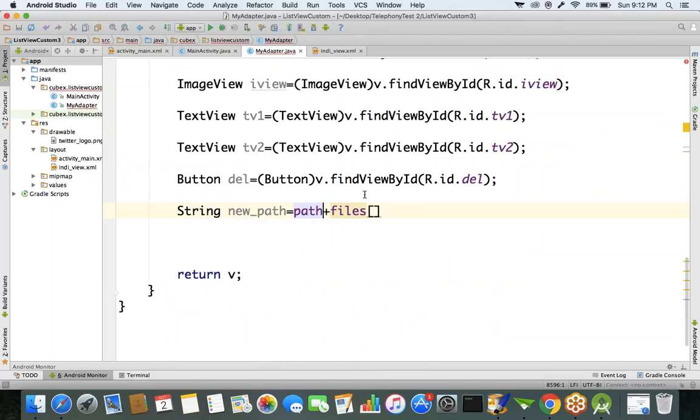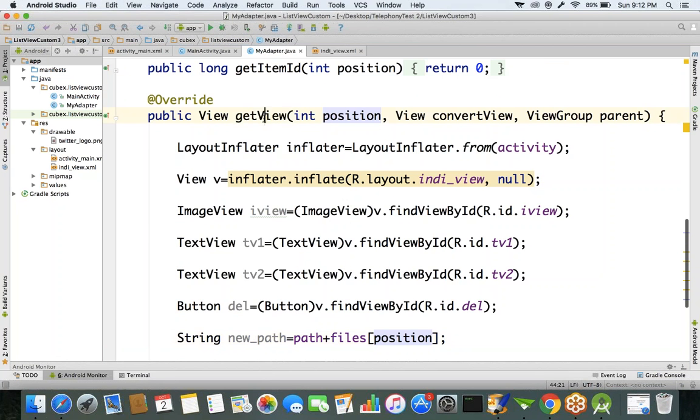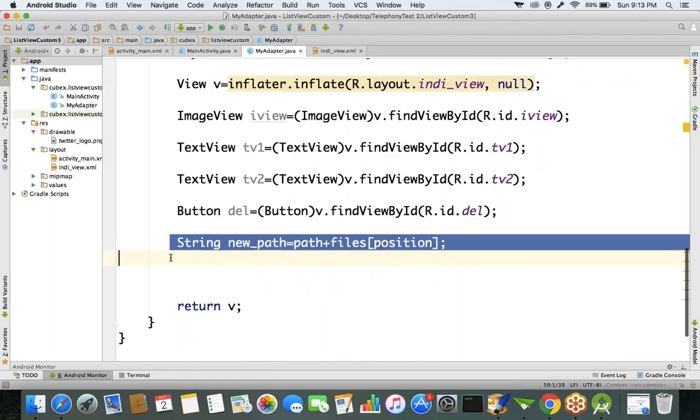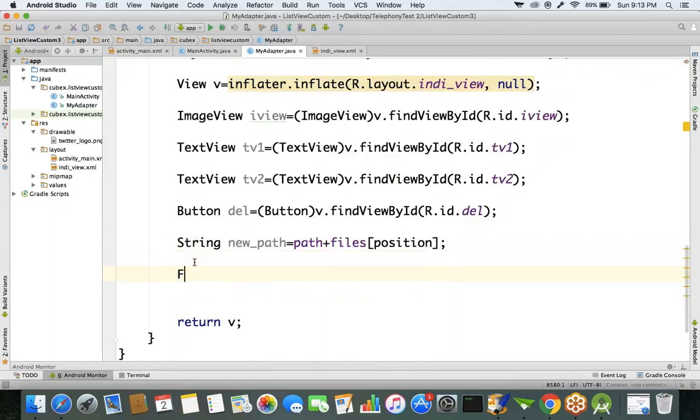Inside that sample images folder, path plus files of position. One of the input parameters for this getView method is nothing but position. If it is a zero index value, you'll get 0, I mean first record; second record you'll get 1, third record 2. So we are getting the index. If you pass this index to an array, we'll get the value from the array. Okay, so now we got the individual file object, but it's a normal string object.